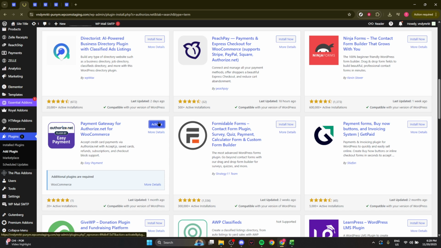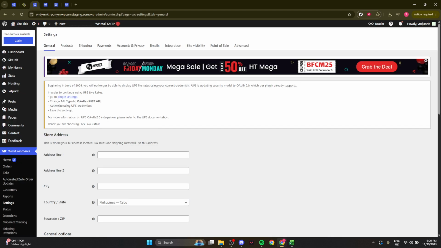When you've found the right one, click Install Now, and once it finishes, click Activate. Activation turns the plugin on so you can configure it. Next, go to WooCommerce, choose Settings, and then select Payments. This tab manages all payment methods available in your store.